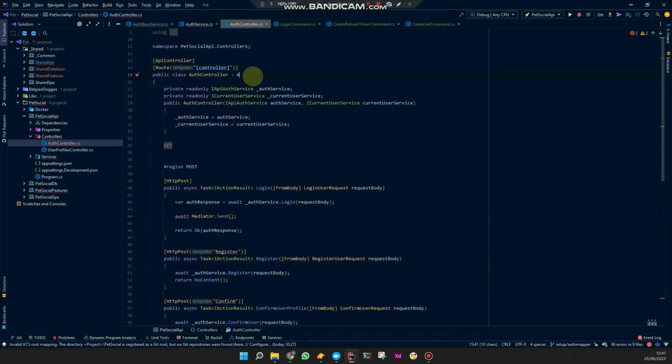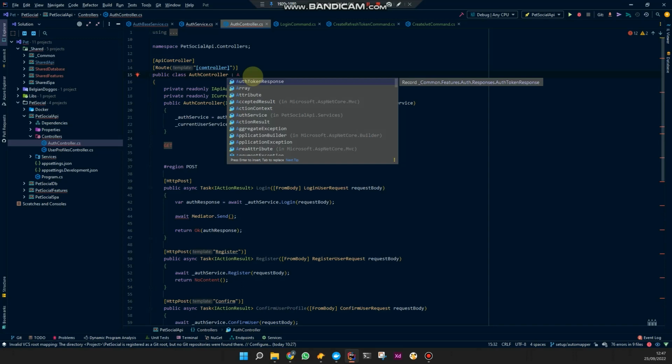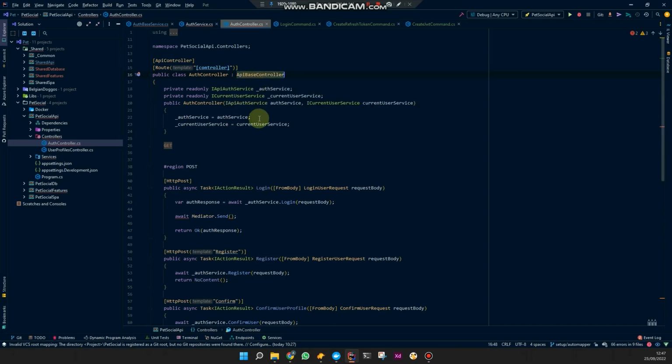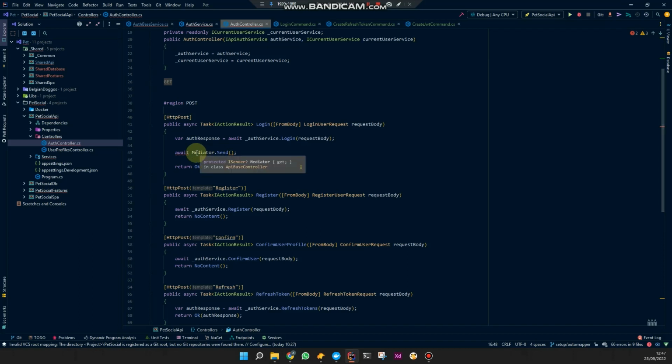Yeah, this one should inherit from our API base controller, so mediator is accessible. Await is for some reason. Anyway, and then here we have the login user request.